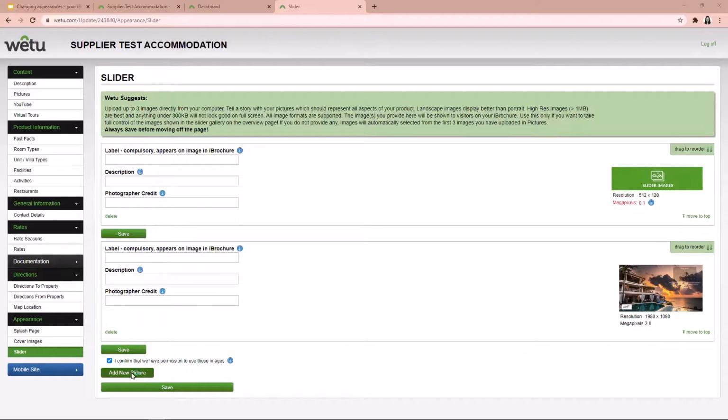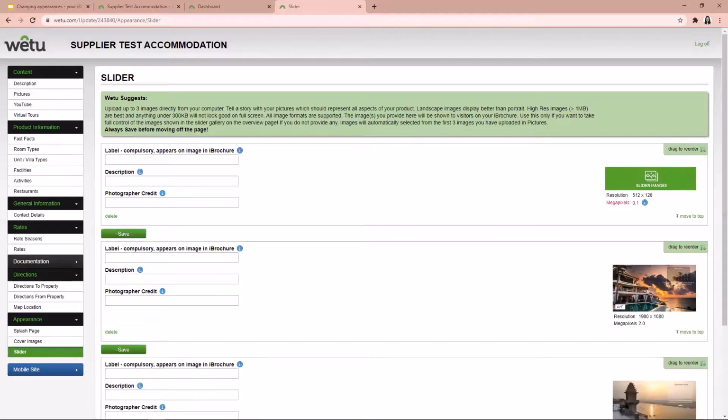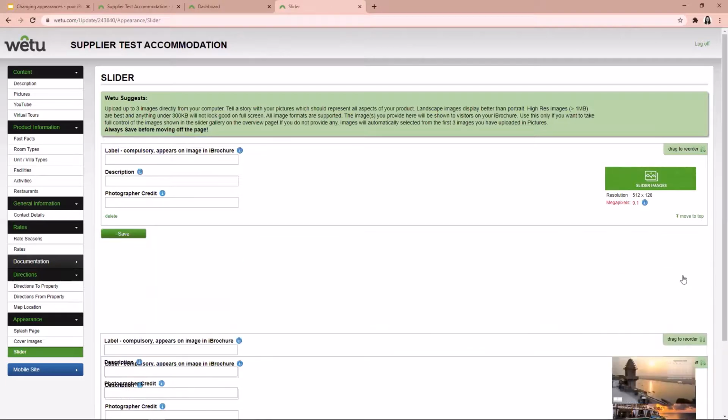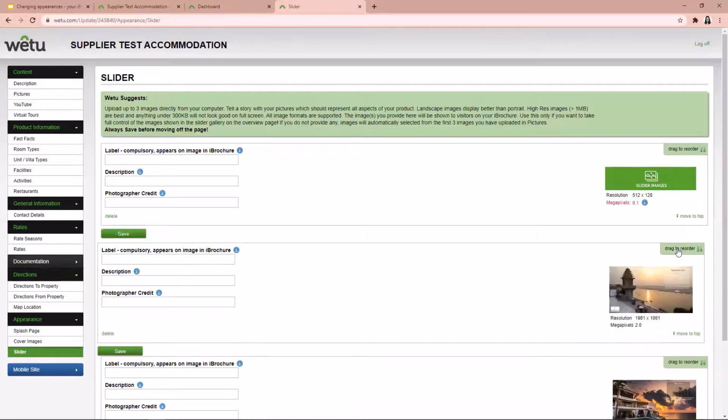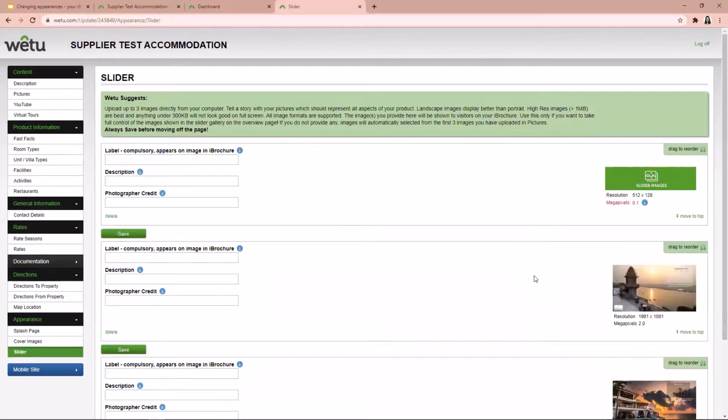For your slider images as well, you can opt to upload your images one at a time. However, it is preferable, and it's a lot easier, to upload them at once, because then you'll be able to drag to reorder them if you want to change the order in which the pictures will be lined up.